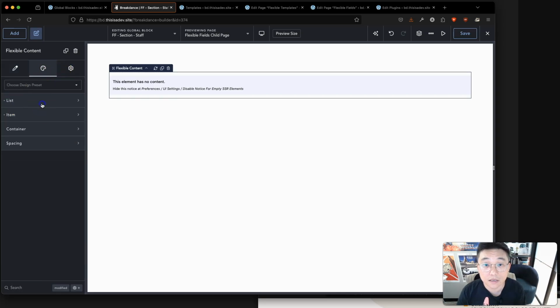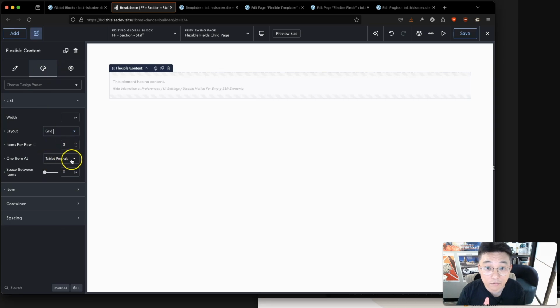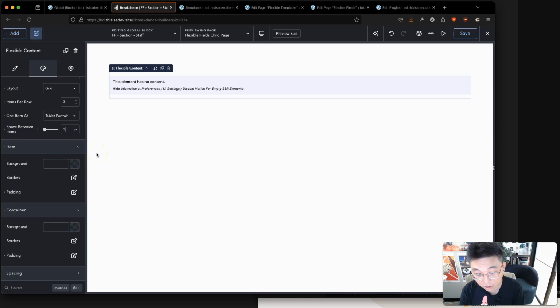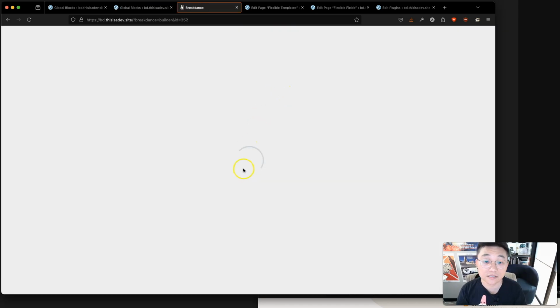Yep. And now we can make this into a grid. 3 per, 1 at, okay. Space between, I'm sure you know, yeah, okay, that's fine. I'm sure you know I don't like paddings on any of these because it's easier to control without any of them. And space between, 1 rem. Should be good. Okay. And let's add that block.